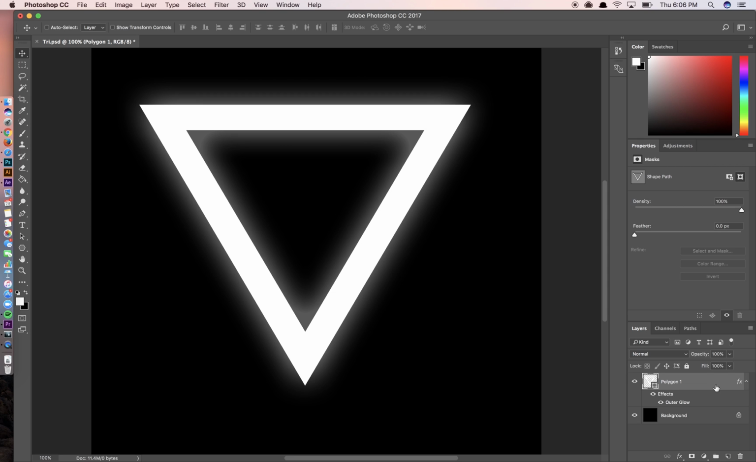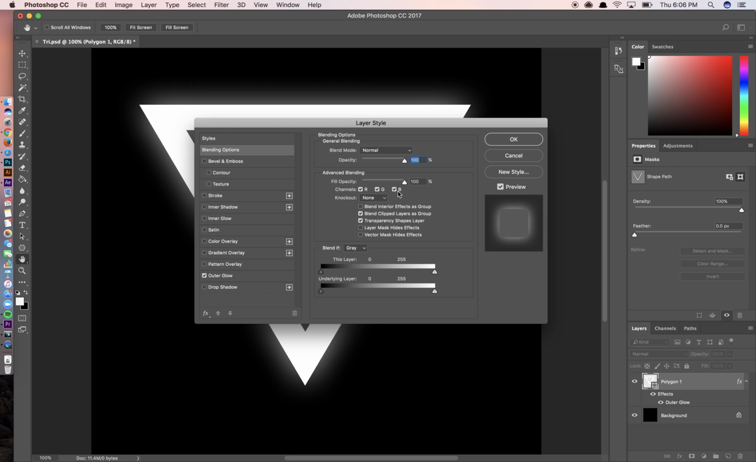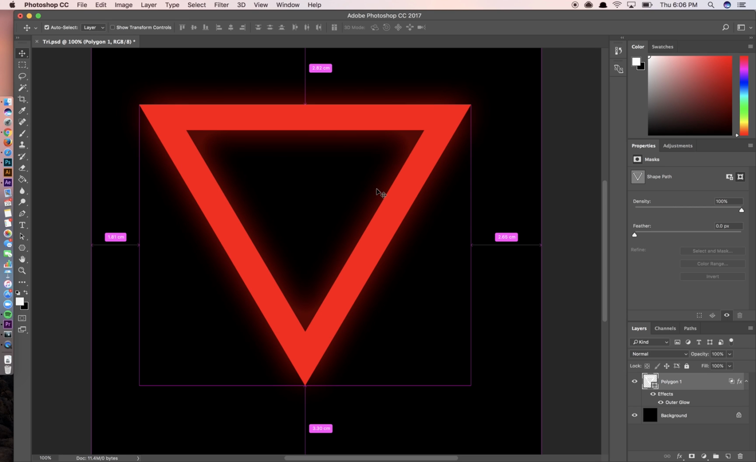We're going to do that separating red, green, and blue from a single image. Right here I have a triangle, and it has an outer glow. Now check this out. I'm going to double click on the layer. I'm going to turn off blue. I'm going to turn off green, so only red is left.